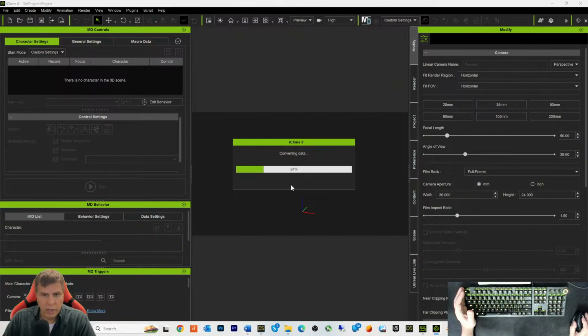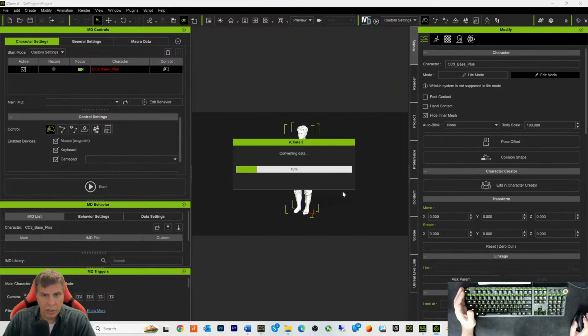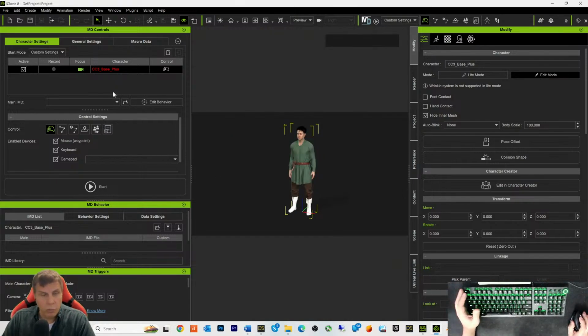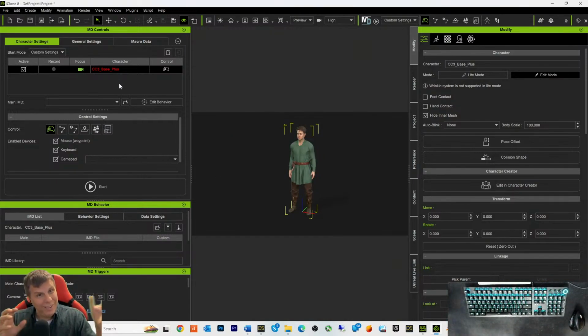All right, it looks like it's trying to convert and bring something in. Yeah, it's bringing him in. This will work. That's one thing, they can send stuff beautifully between Character Creator and iClone, because it's all part of the same company. It just dances back and forth so perfectly.